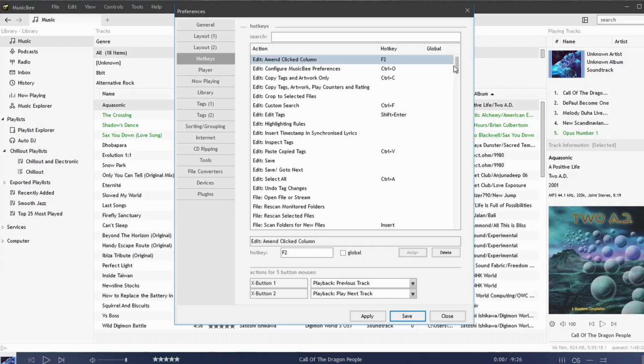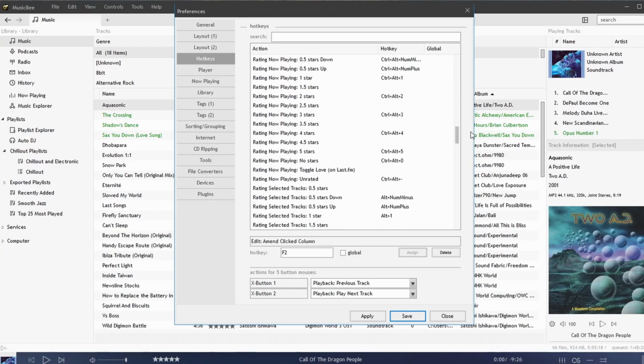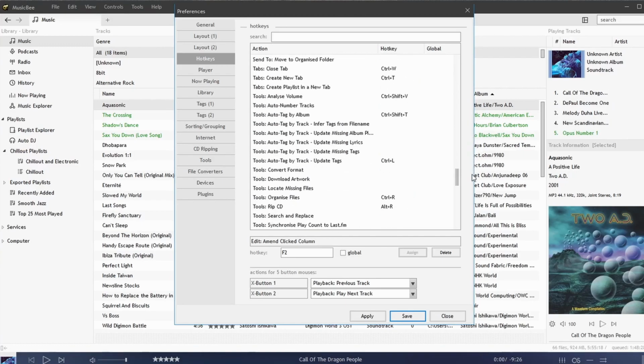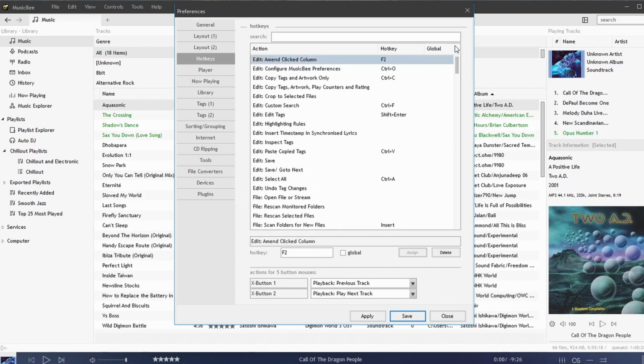Under hotkeys, we can configure all the shortcut hotkeys. As you can see, there are many, many keys that you can modify here in MusicBee. You can search and modify these keys however you see fit.